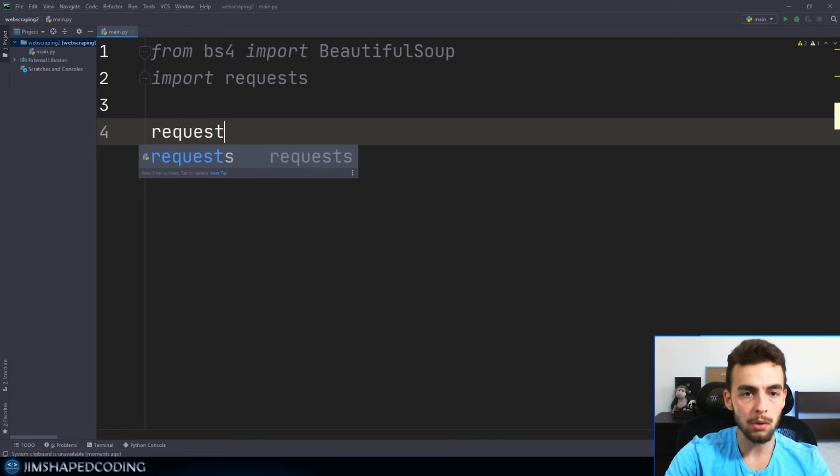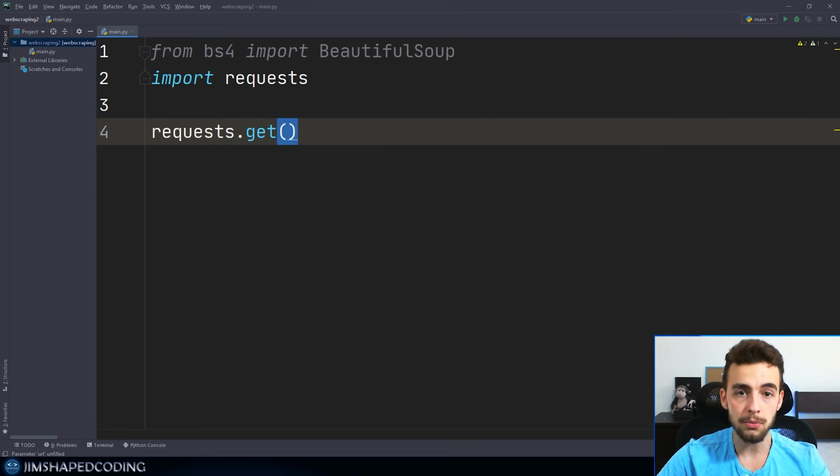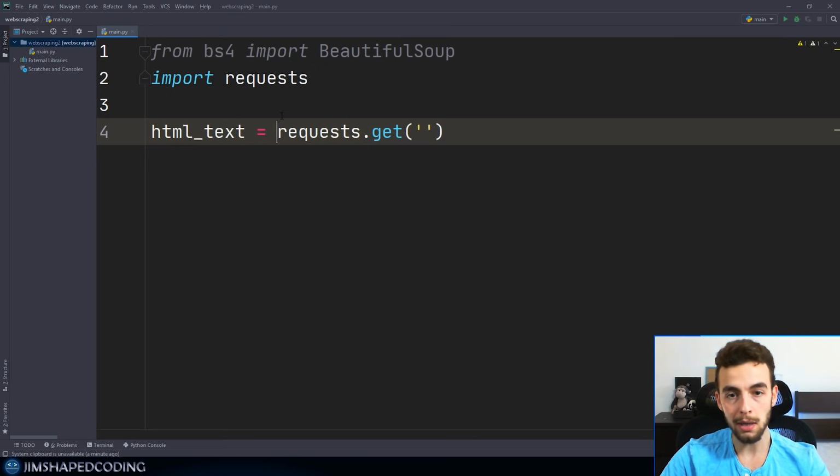So it will be requests.get. So you want to get specific information from a website, and here we are going to provide an empty string for now, but later on we are going to complete this string with the URL that we are going to web scrape. And I'm going to assign this to a new variable, and I will call it html_text. So I'm going to make that equal to this entire statement.